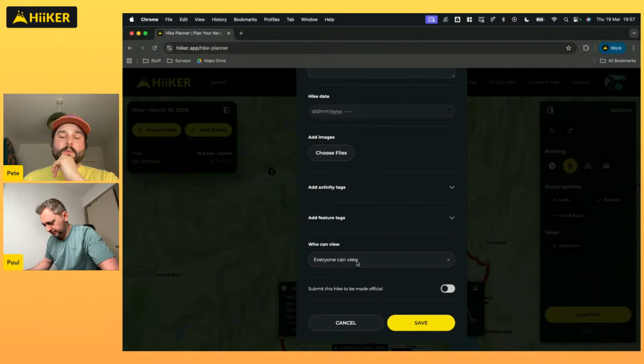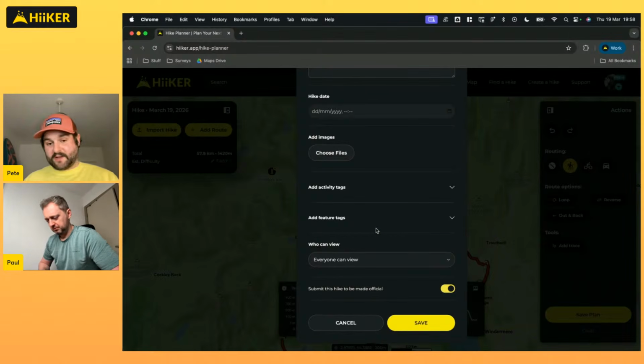Again, one of the very interesting points that we raised when we did the planner on the mobile side is that you can submit any hike that you build to become an official HiiKER hike. So if I toggle this switch and I save, obviously please don't do what I just did and then submit it, because it will be rejected. But if it is accepted and it's a hike that we do not have on HiiKER and you think we're missing something, rebuild the hike or import a GPX or create it yourself and submit it to us.